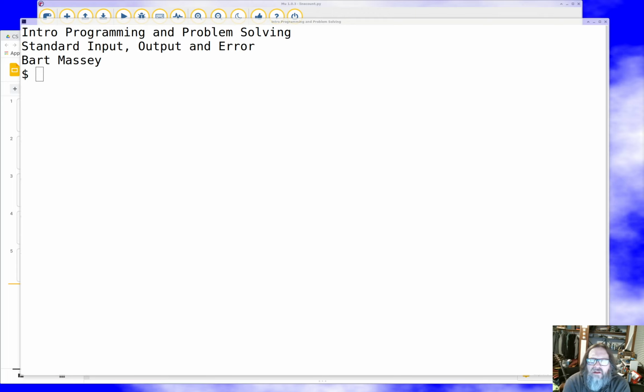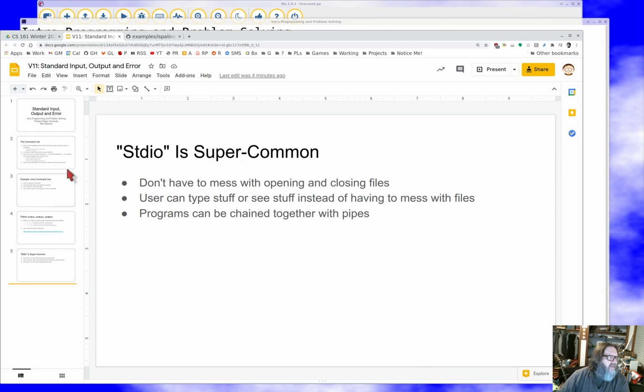Today I want to talk a little bit about command line stuff and about standard input, output, and error, which are some special files which are really handy in dealing with command line stuff. So let's take a shot at that.